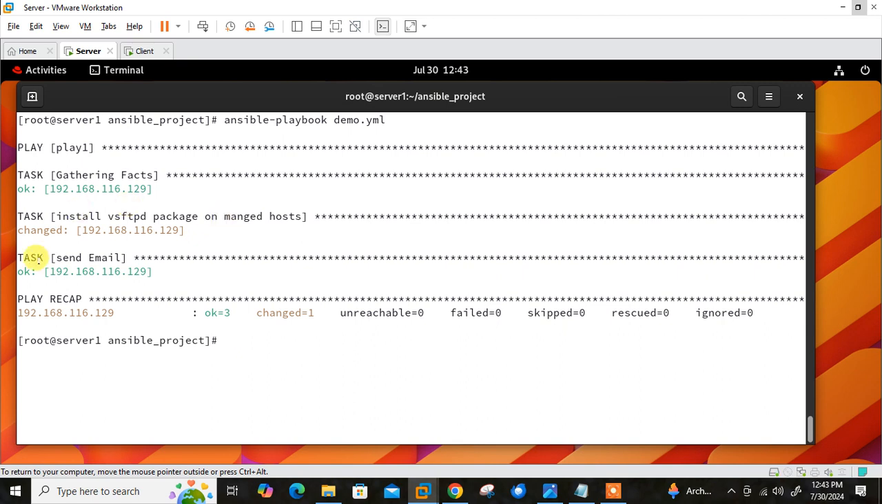Okay, cool. You can see. Okay, done. So three sections, one section, two section, three section done, and one is in the changed state. So here you can see it's done. Let's check the mailbox and what is the position.